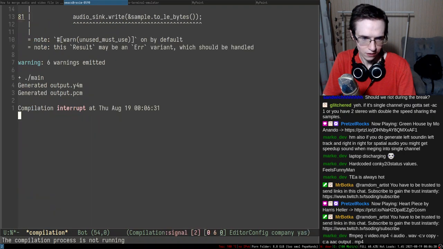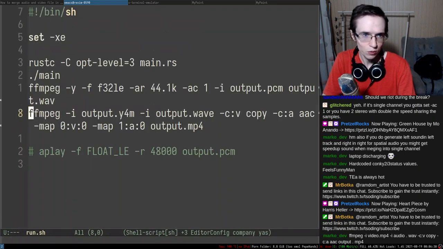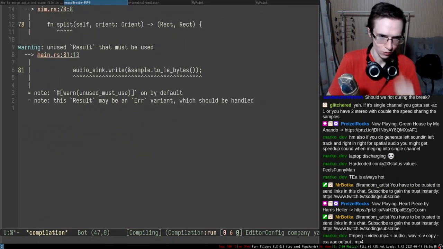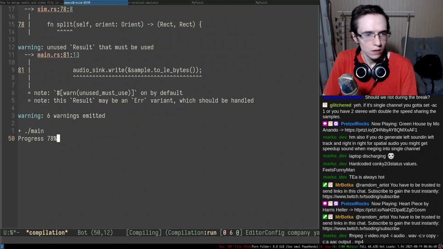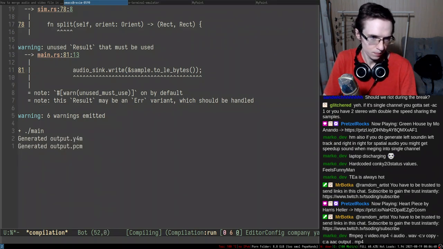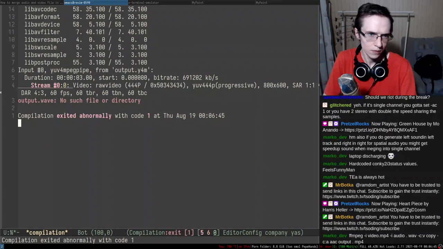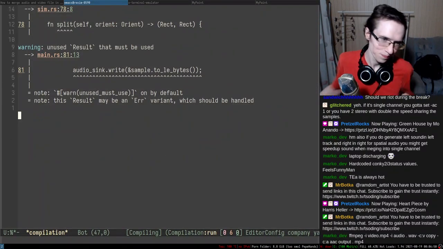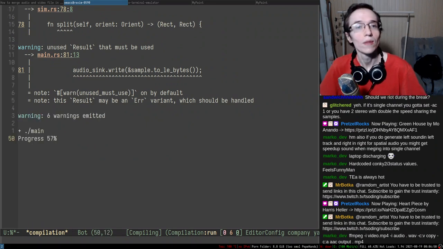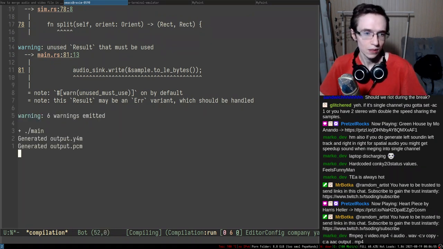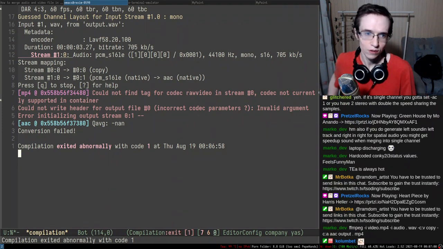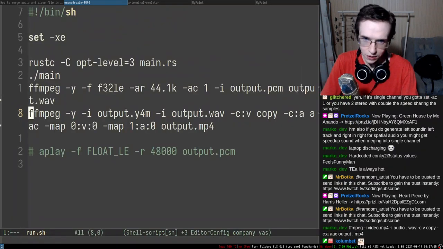I just realized that I made a mistake. So in both of the cases, I want to specify y4m, just to ensure that it's going to do the thing. All right, so what do we got? And wave, it's not wave. Okay, one more time. Okay, so generated two files together. And could not find tag for codec raw. Codec not currently supported in the container, blah, blah, blah.